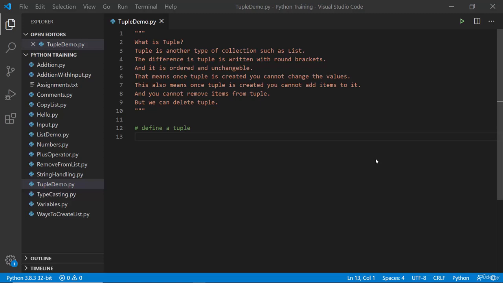Hello and welcome to another lesson of Python programming for beginners. In this lesson, we will understand what is tuple. So tuple is another type of collection such as list.